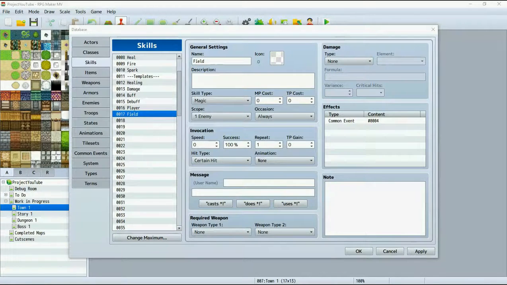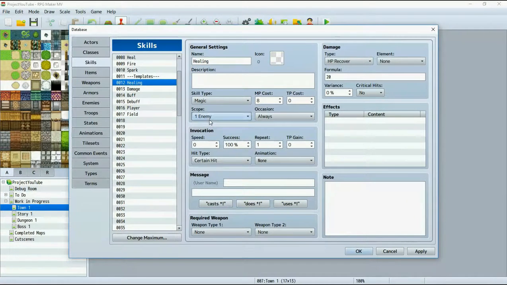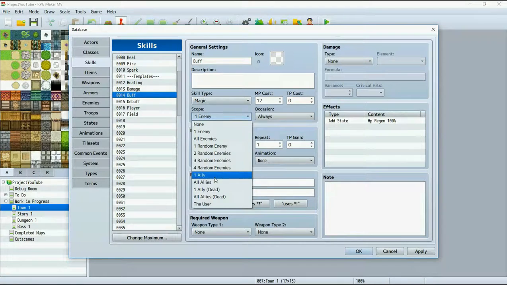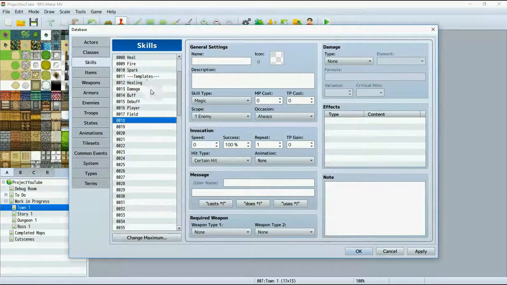Now before we continue, we're going to want to go back to our healing skill and make sure that the scope is set to ally. Same for the buff skill, because you don't want to heal and buff your opponents. Now we're going to make another separator here. I'm going to show you firsthand how to use these templates to populate your library.